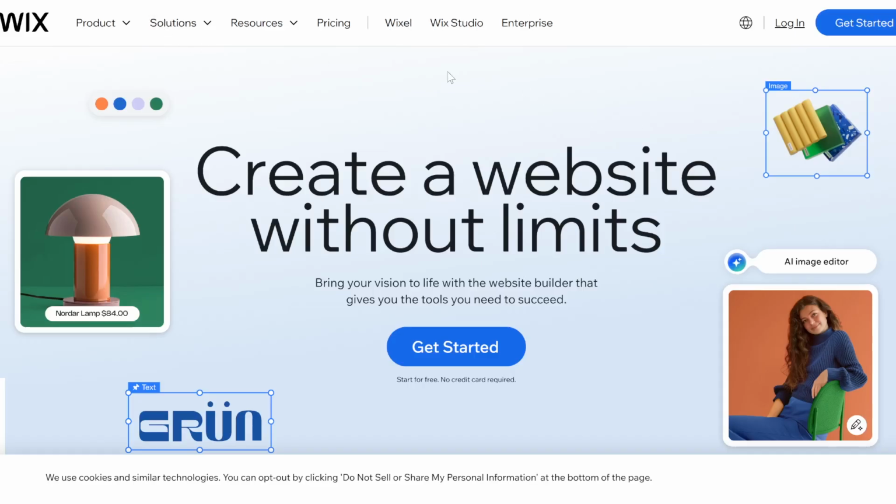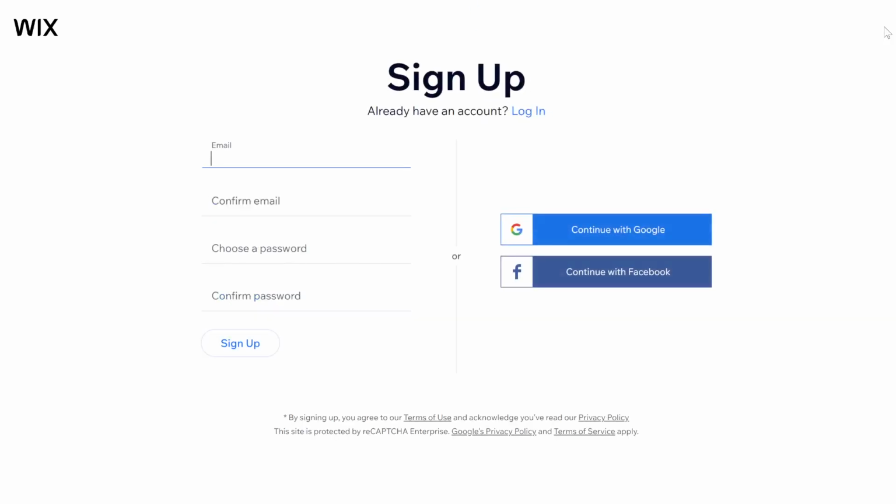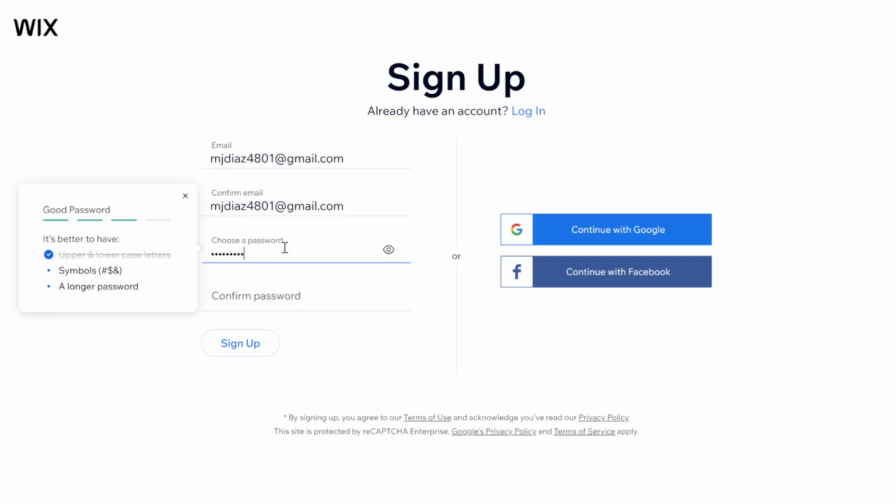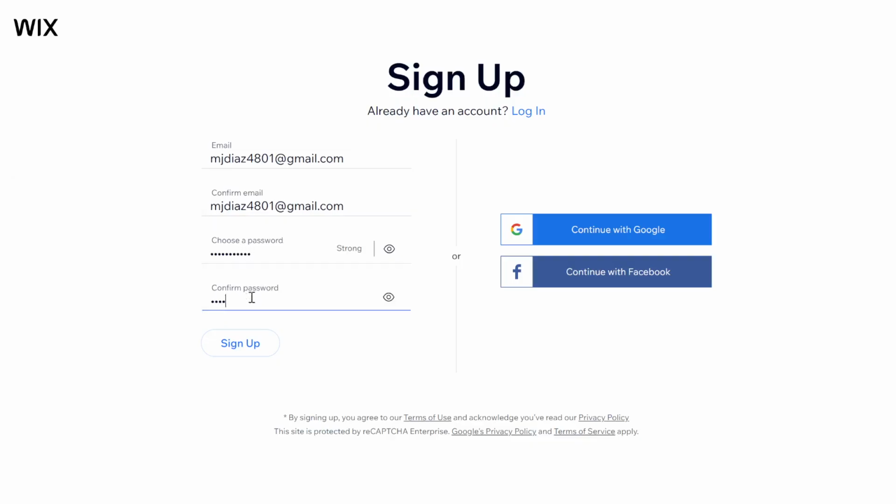Once you're on this window, we're going to navigate to the Get Started button on the top right. So let's go ahead and click that. And here's where you have the opportunity to sign up and create an account. So I'm just going to do this step with you so we're all on the same page. Choose a password. And then click sign up.